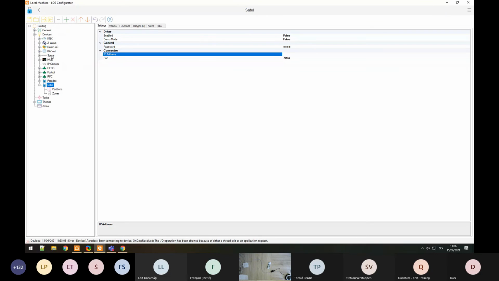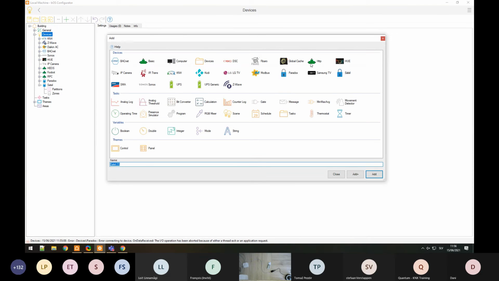So what I'm going to do is add a Global Cache. Like I mentioned, we also support the IR Trans devices, but the integration is very, very similar, so there's no need for me to integrate both of these devices. The protocol for integrating is very similar, so I'm just going to use Global Cache for today's example.